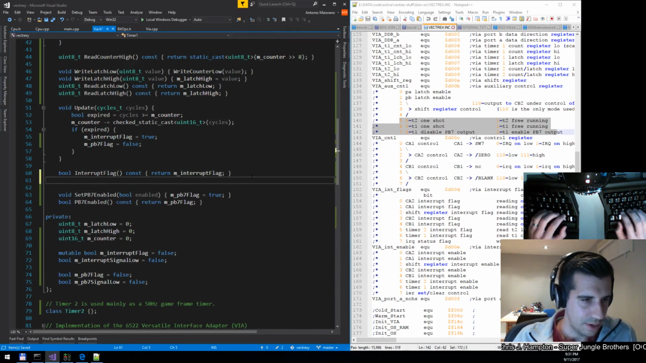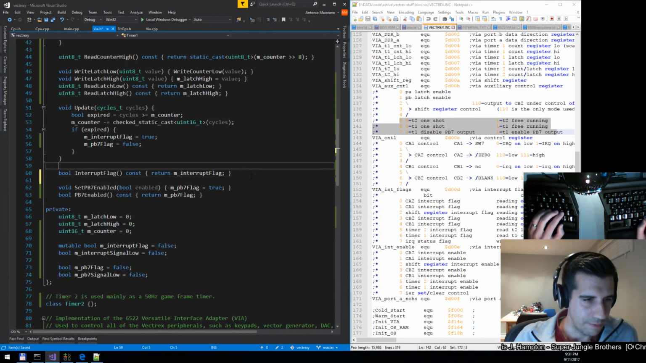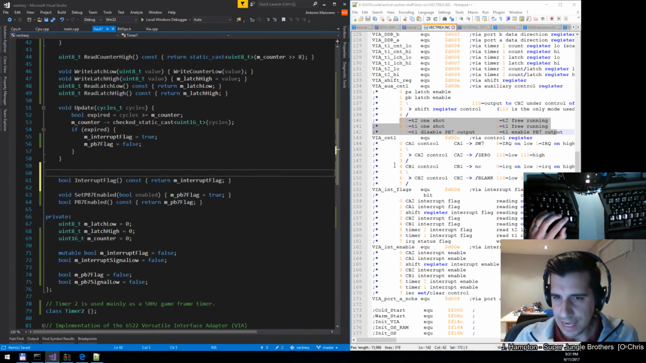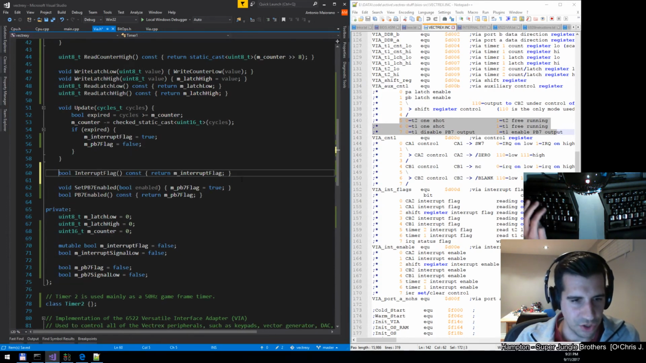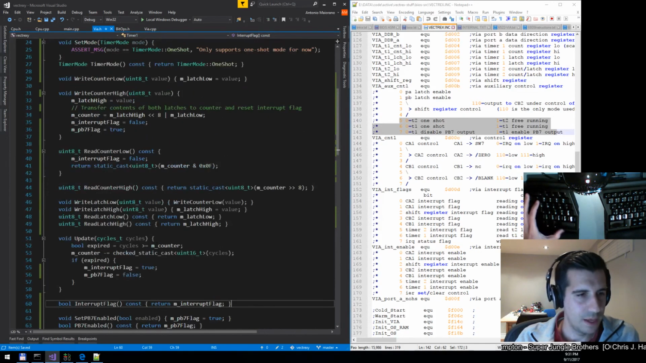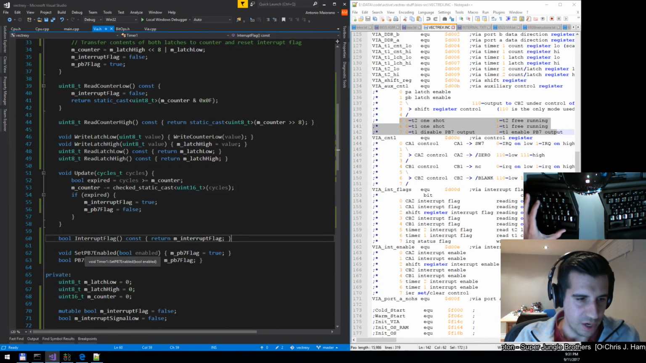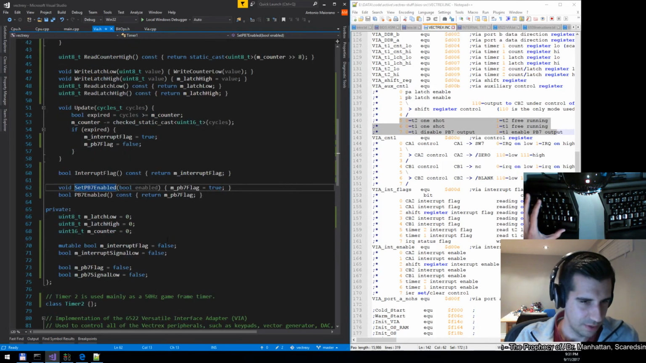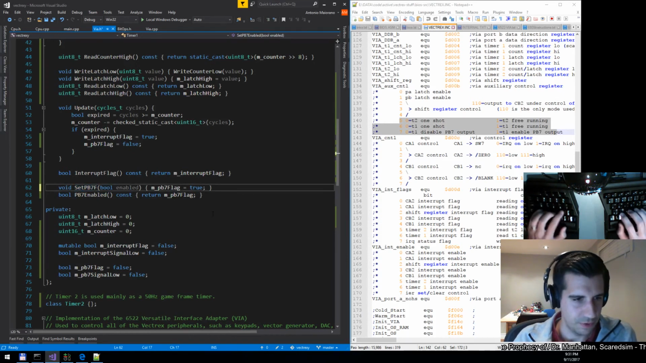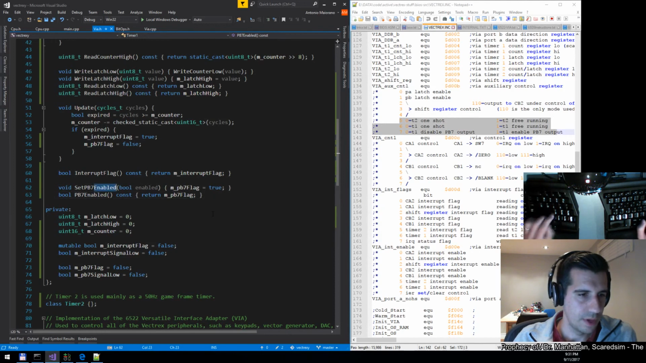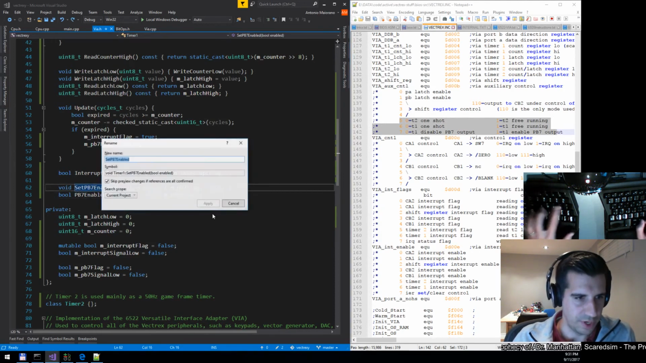Okay, and then here I wanted interrupt flag. Can we set the interrupt? No, see, that's it. Interrupt flag is set internally, so we never have a set on the outside. So that makes sense. We can control whether the PB7 output is enabled, but yeah, this is just confusing. I'm gonna change this to flag. Here, I'll use rename.